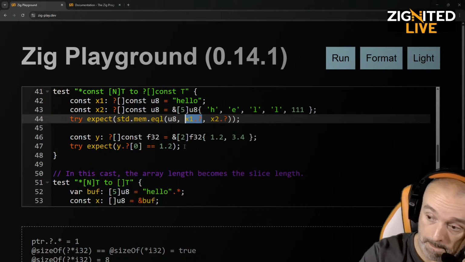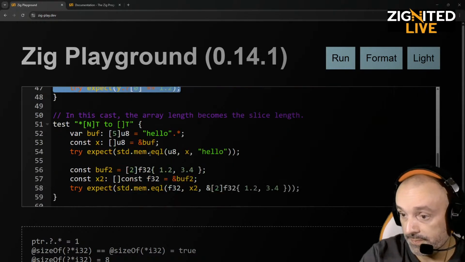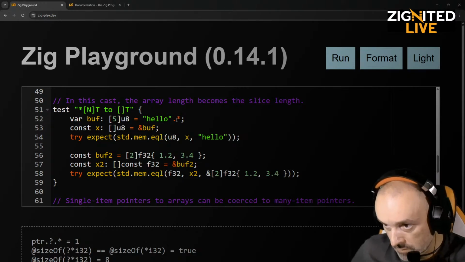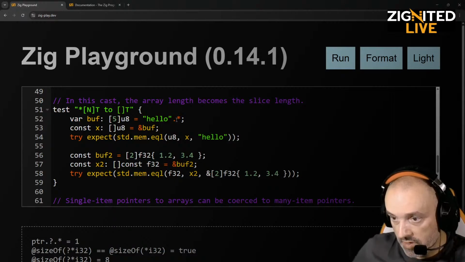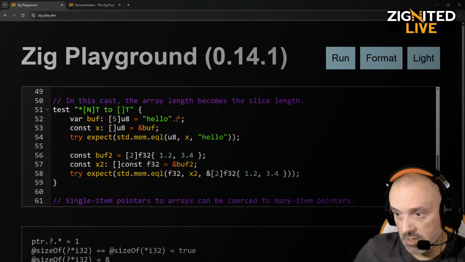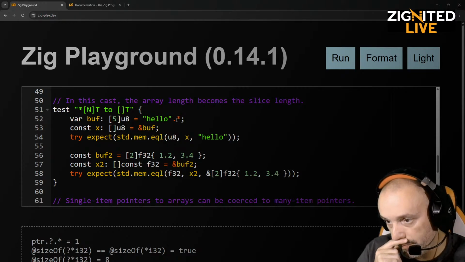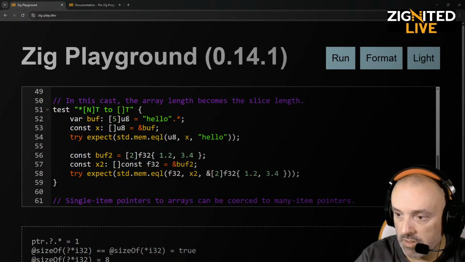Okay. Then the same thing here for the float. In this case, the array length becomes the slice length. Okay, let's see what they do. Var buff, which is a slice. And then they take the hello string dot star. Oh no, this is not a slice, sorry. This is the array.